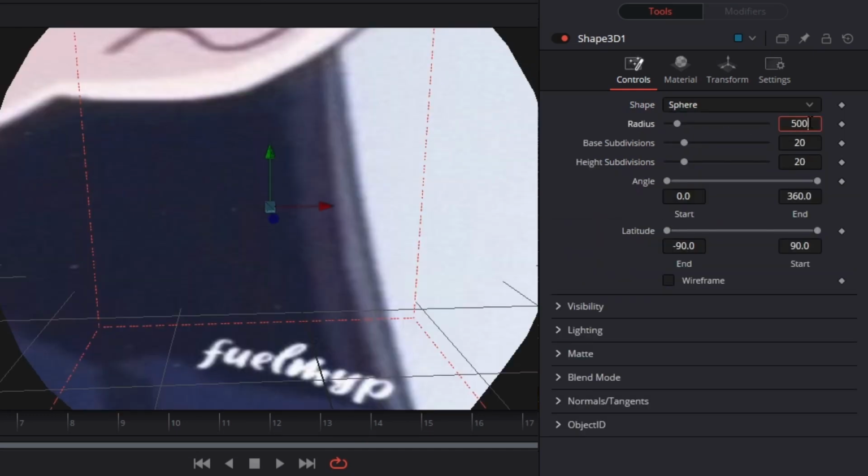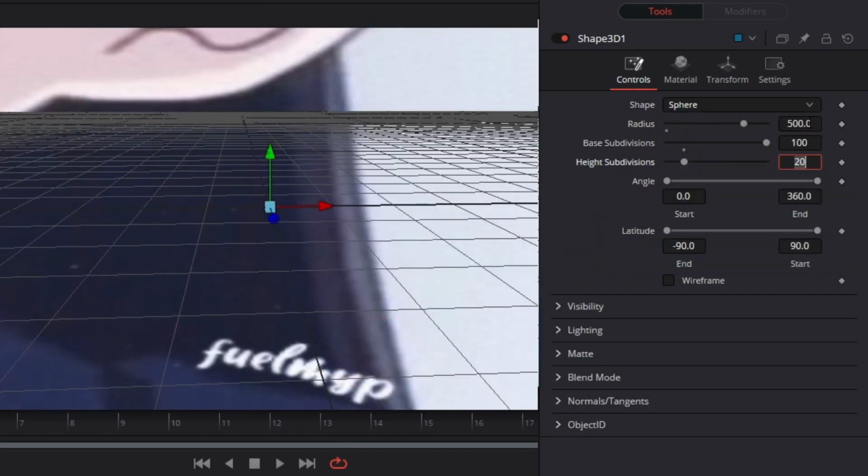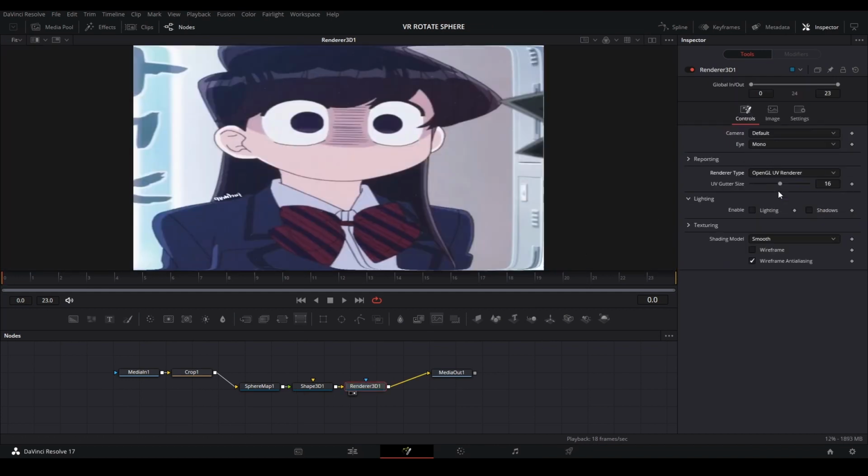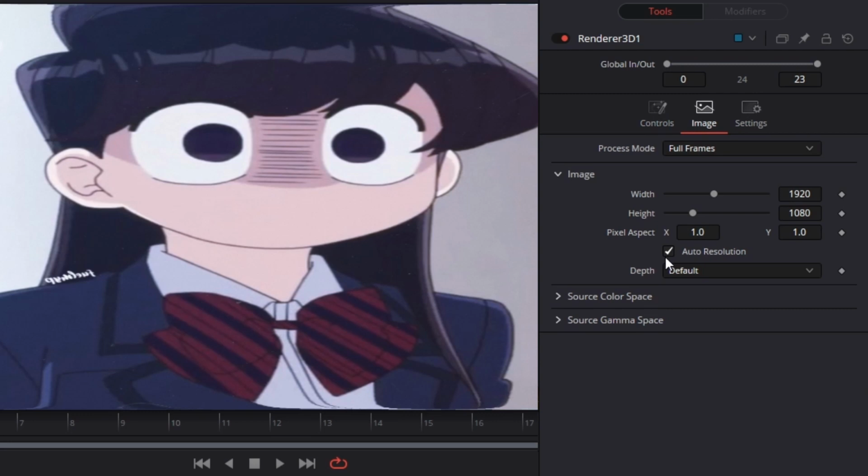Then go to the radius setting and change this number to 500 and change both the base height and subdivisions to 100. Now what we're going to do is view the render 3D and change the render type to OpenGL UV render. Now the last thing we're going to do is go to the image, uncheck auto resolution, and set the resolution to 1080 by 1080.